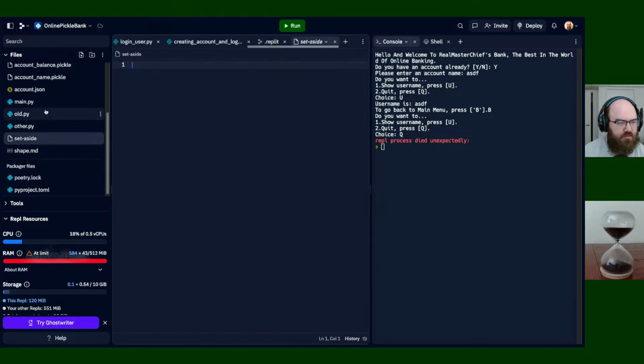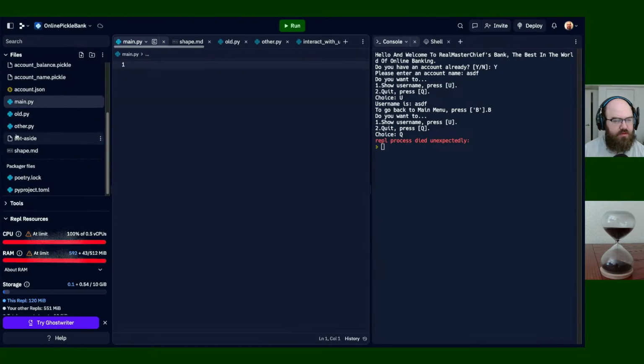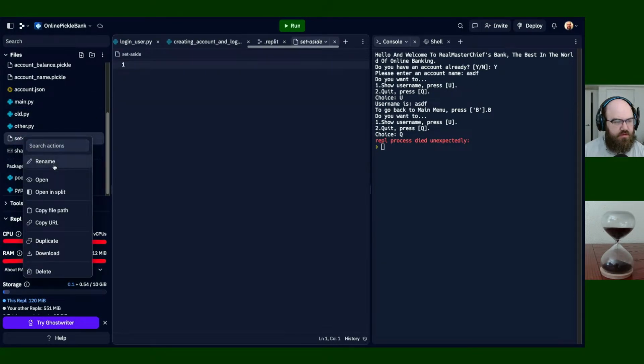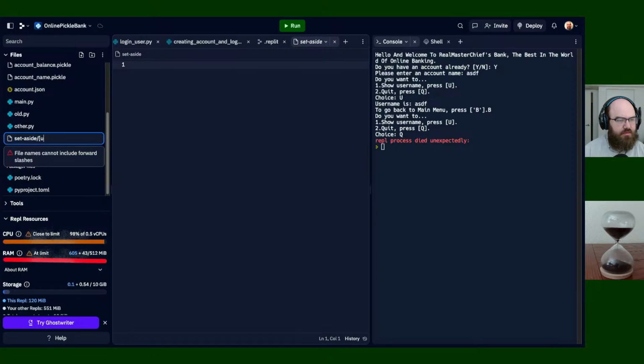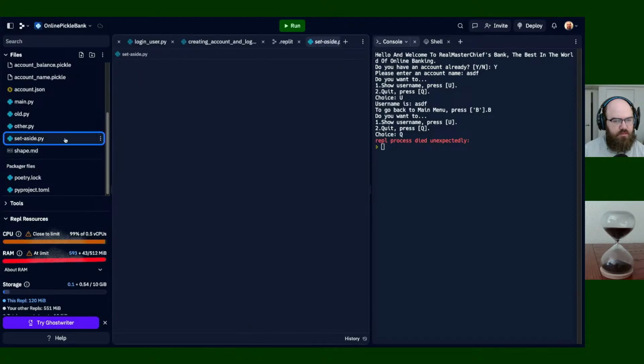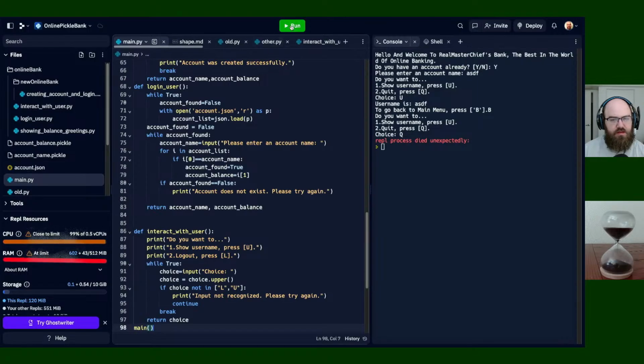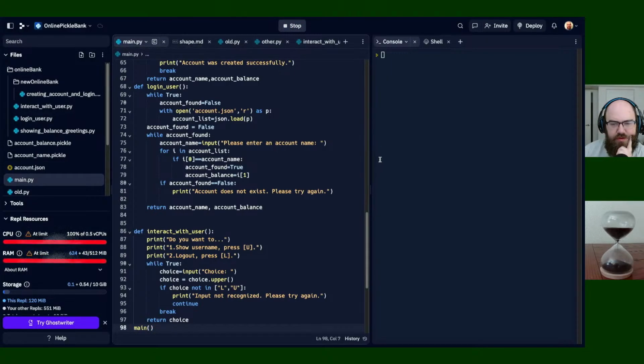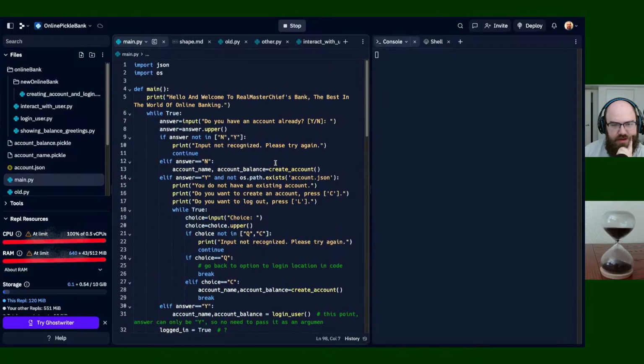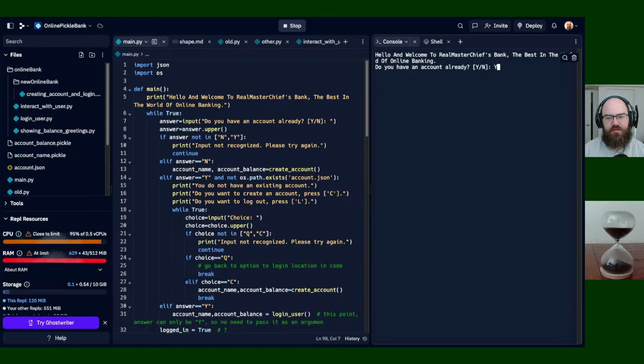Set aside. There might be something we want in main, so let me put it into, oops, rename, set_aside.py. And that was main. And now I was stuck in creating whatever. So copy that, go to main, run this one. And now probably something's broken at this point because I haven't been testing it all this time. Do you have an account already? Yes. Enter.